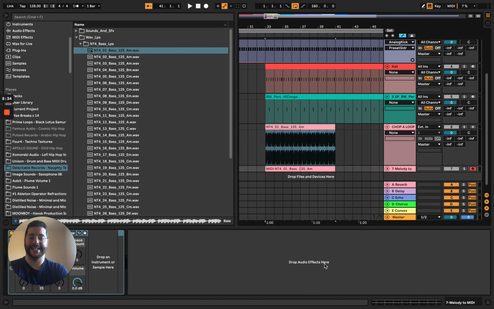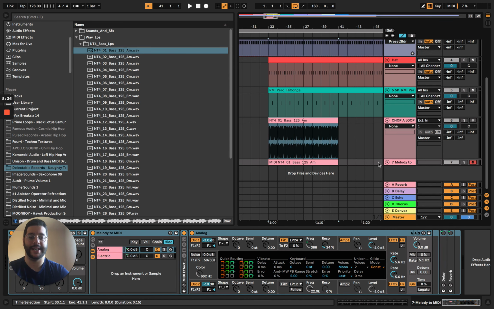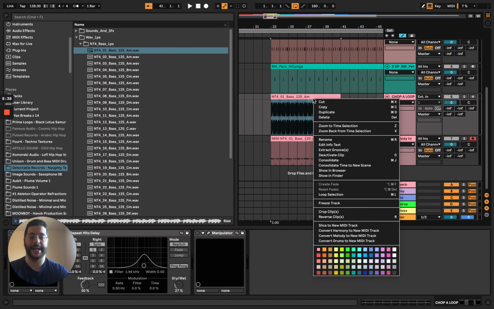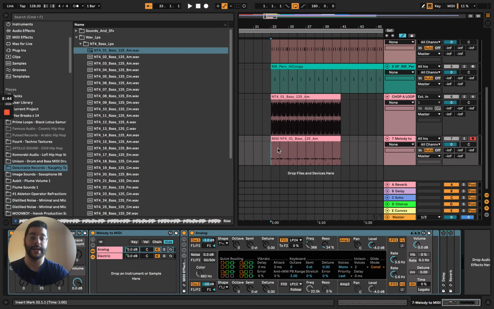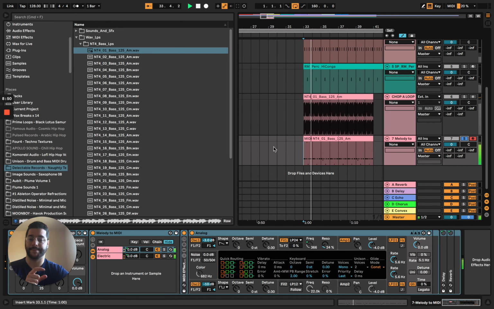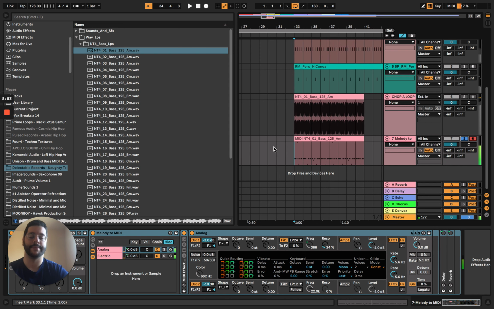And here we go. So we've right clicked on the bass loop and we've converted the melody to a new MIDI track. So this is what that looks like. Now we've got track 7 is the bass in MIDI. So now we've got the rhythm of that sample, but not the sound. So I like the rhythm, so now we can put our own sound.